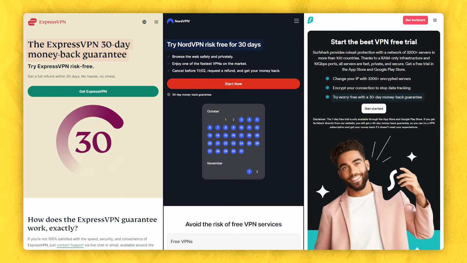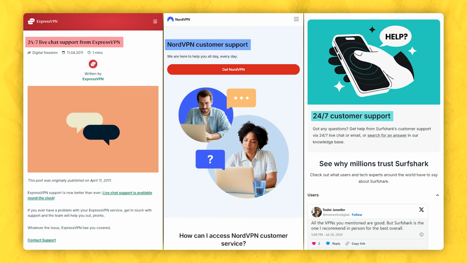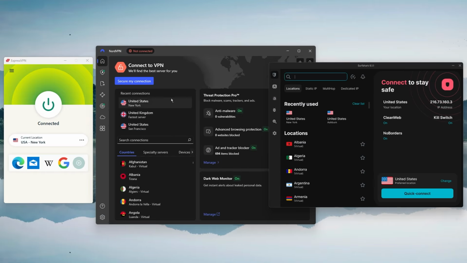All three come with a 30-day money-back guarantee and 24/7 live chat support, so you'll have time to test them out and see which one fits your needs best.